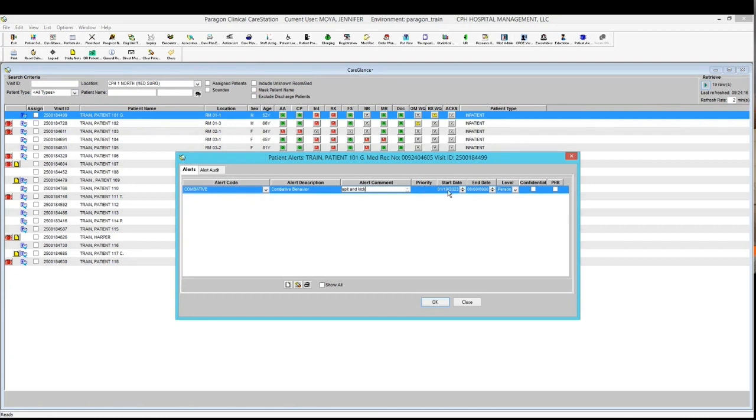The start date will be the date that was entered. Depending on the type of alert, if there's an end date, you may enter that information. And for level, you have two options, person or visit. What is the difference between those two? If you select person, that patient alert will be available for subsequent visits. If you select visit, once the patient gets discharged, that patient alert will also fall off with that encounter number. So you use your nursing judgment and select what's appropriate.